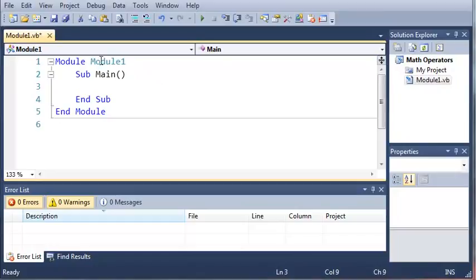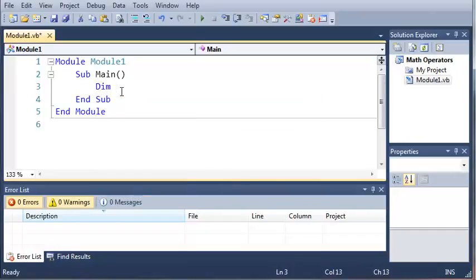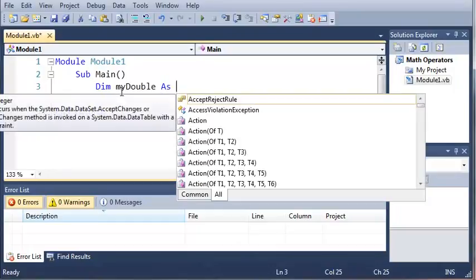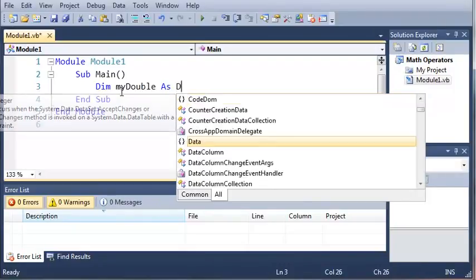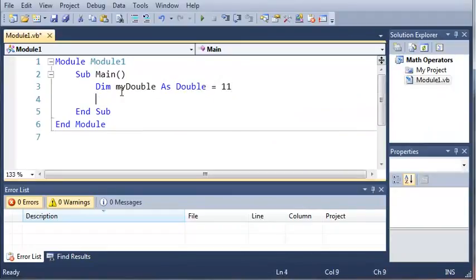Here's our main sub right here inside of our module, and we're just going to start off by creating a variable. So we'll use the Dim keyword to say that we're going to create a variable. We'll give it a name, which is myDouble. Then we'll use the As keyword, which tells the compiler that we're about to tell it what kind of data we want to use. And we'll just do Double, and we'll set it equal to 11.